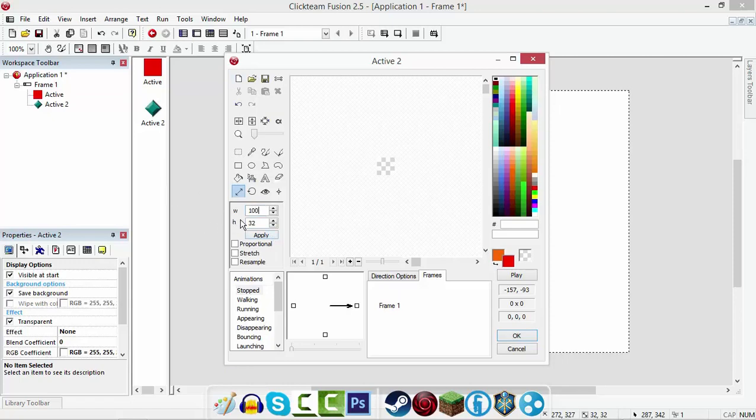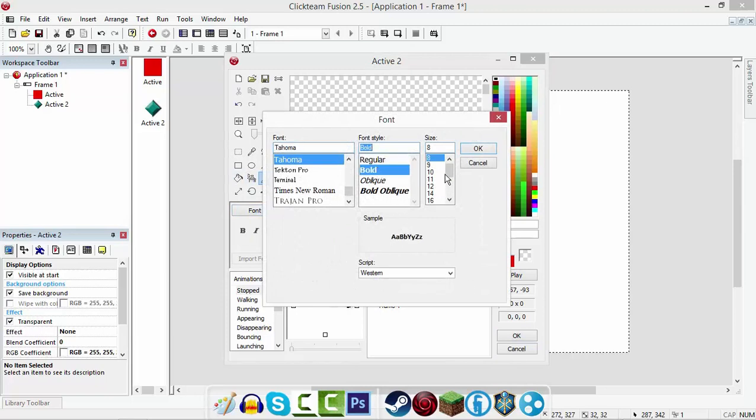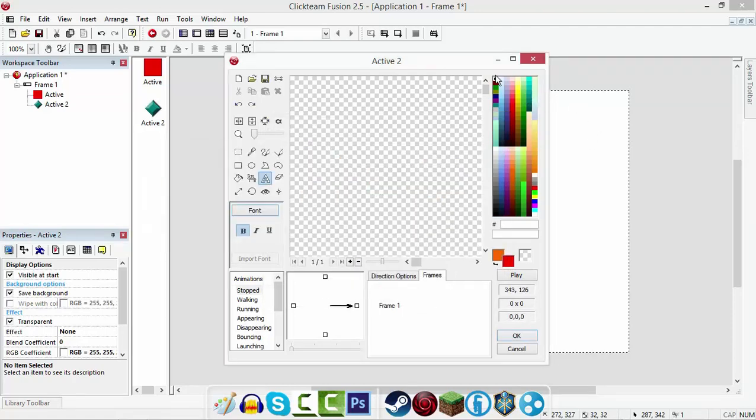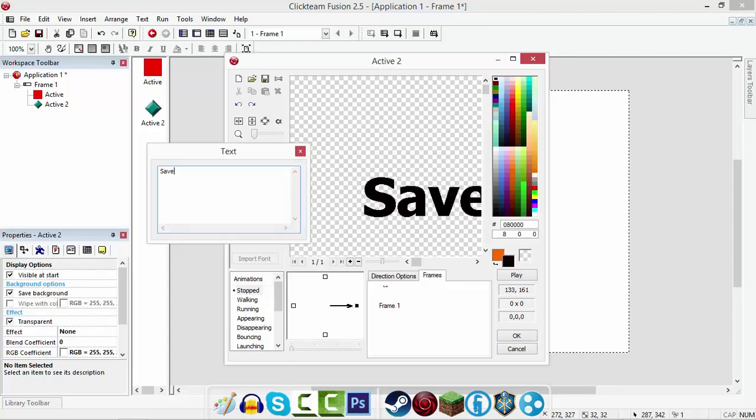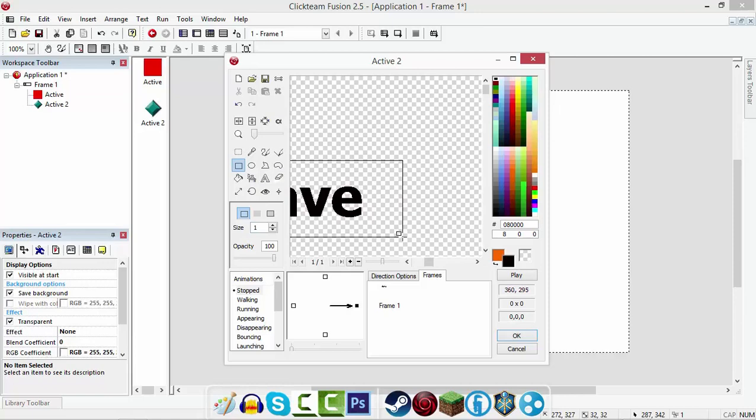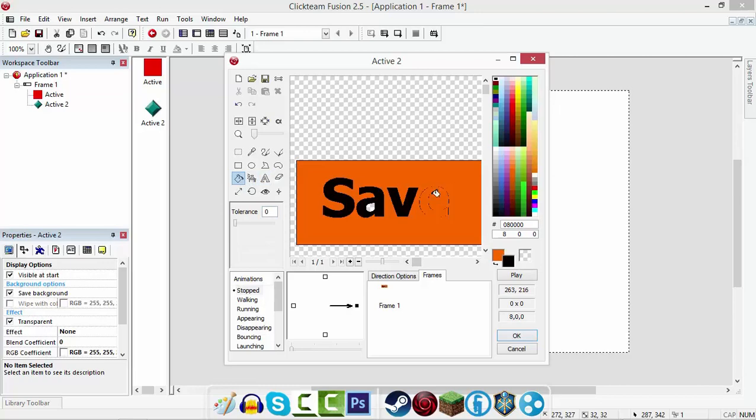This is going to be the save button. Bit bigger. Okay. So text font, bold, save. Let's not do it in that color. Save. Okay. Now all we're going to do is take a black box around the save there, and we're going to get a fill tool, and let's just set it in orange because that's the colour I have selected.